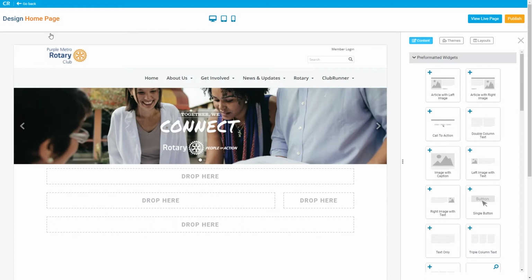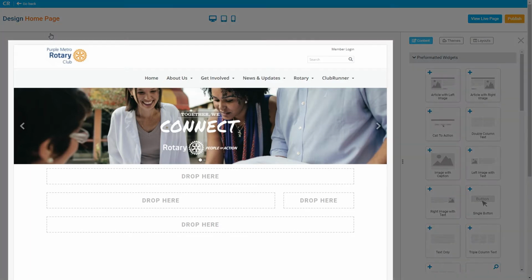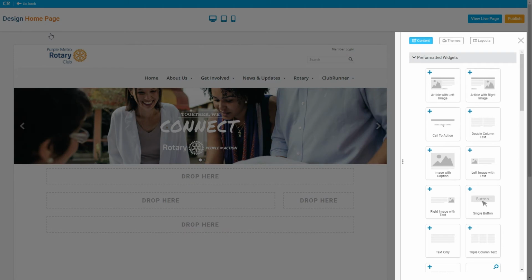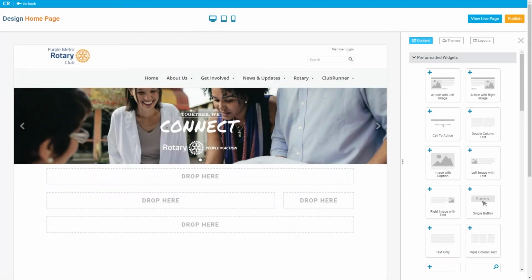Once you are here, you will notice a few different sections. On the left-hand side, you will see a live preview of your website, so that you can see exactly what your website will look like as you continue to edit it. On the right-hand side is where you will find all of your different website options, including content widgets, themes, and layouts. First, let's select our theme.